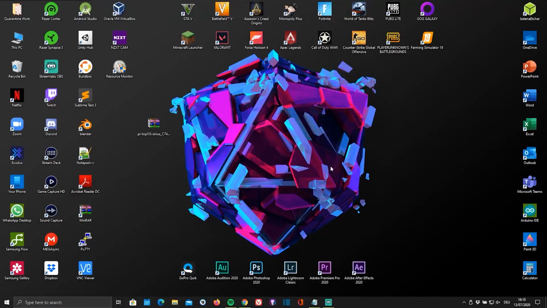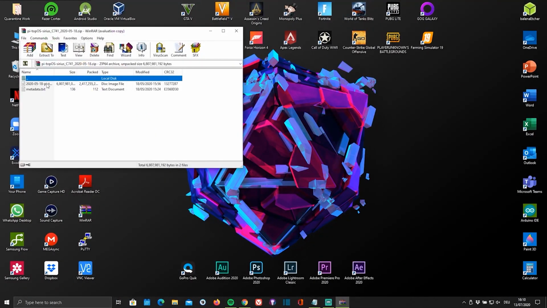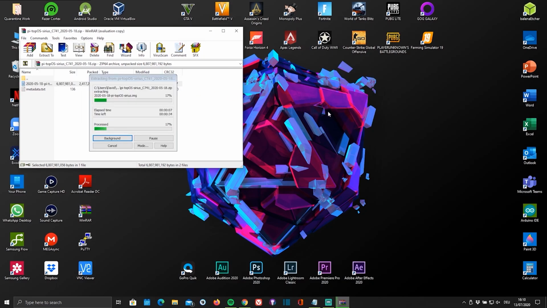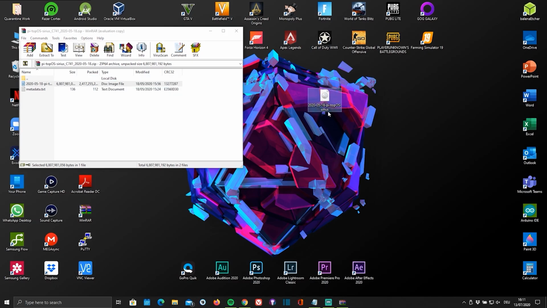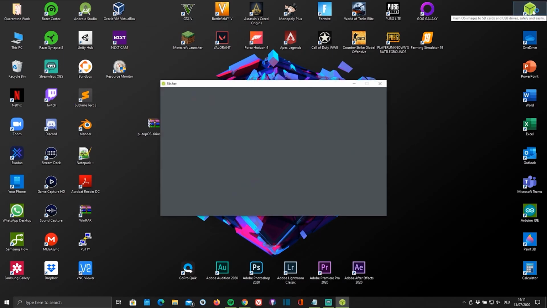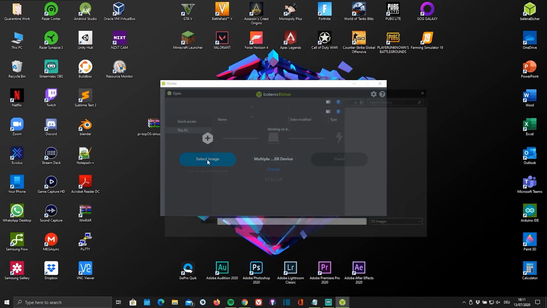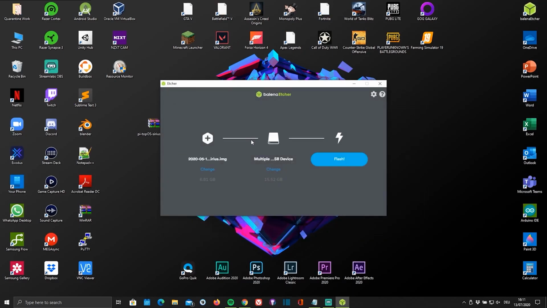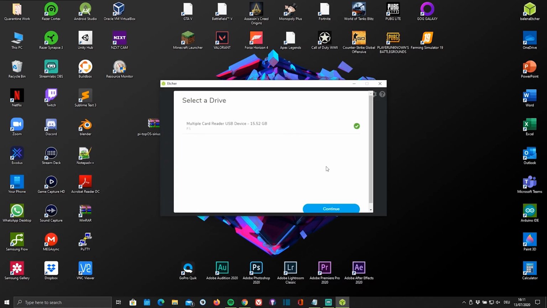Once you've downloaded and installed both, you'll have to extract the image. You can either use WinRAR or 7-zip to do this. Now that you've done that, just open up the flasher and select the ISO file as well as the microSD card that you'll be flashing it onto. Personally, I'm using a 16GB one. And click flash.